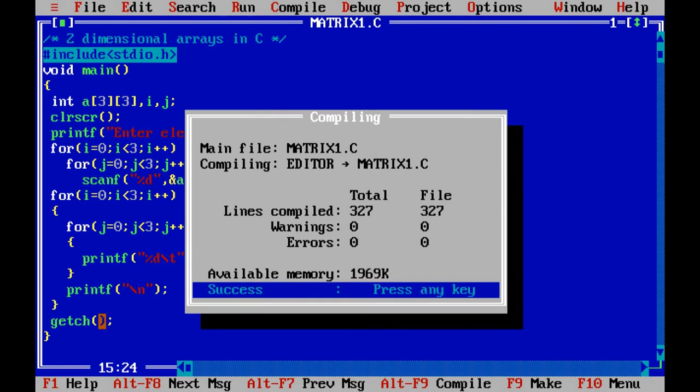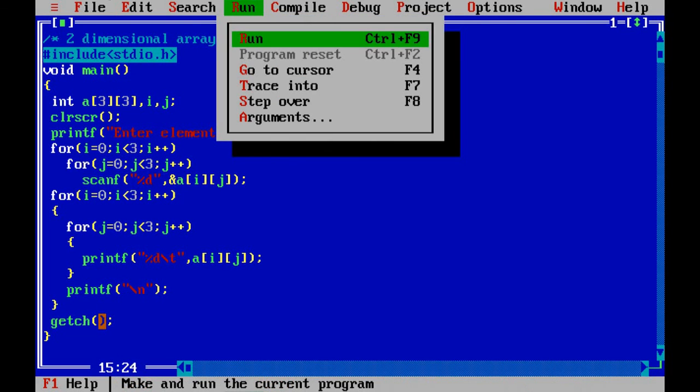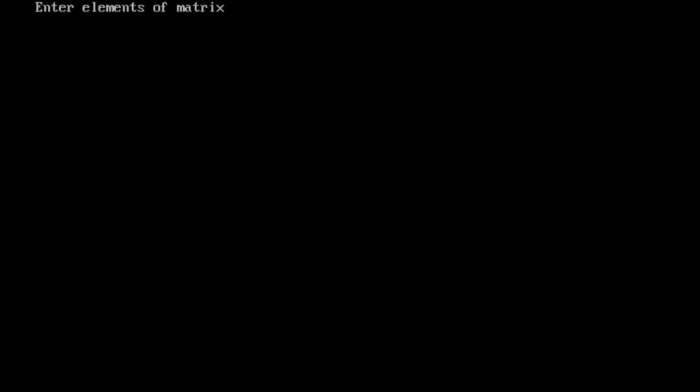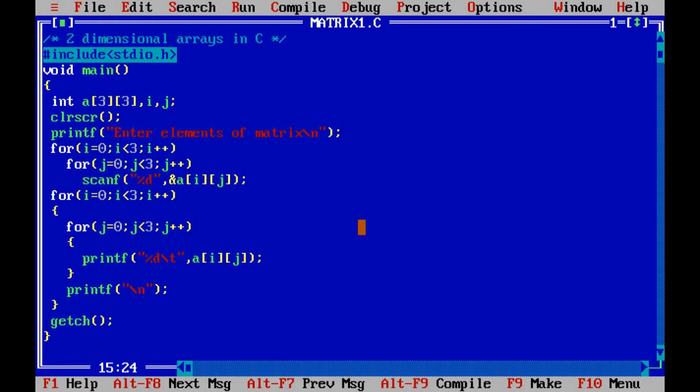Let us compile the code and execute. As we have taken a 3 by 3 matrix, the total values required are 9. Press enter. After giving all the values, they will be printed in the matrix format. This is how a two-dimensional array can be implemented in C language.